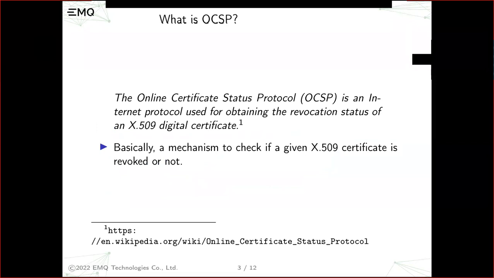So first, what is OCSP? OCSP stands for Online Certificate Status Protocol, and it's an internet protocol used for obtaining the revocation status of an X509 digital certificate. So basically that means it's a mechanism to check if a given certificate is revoked or not.